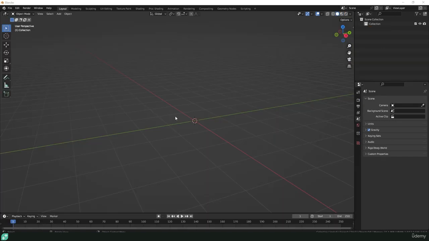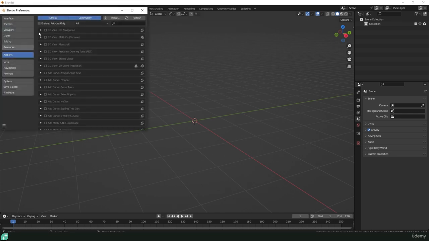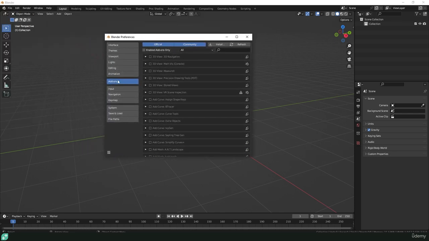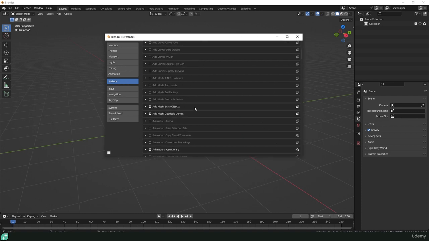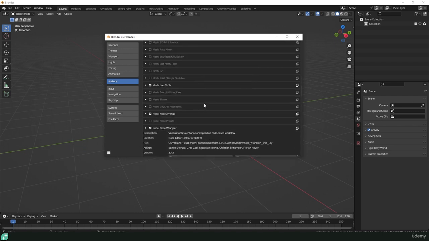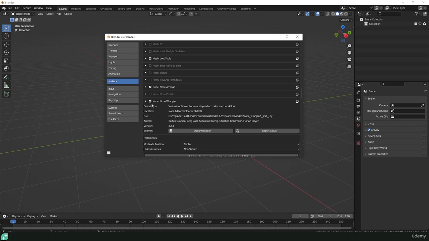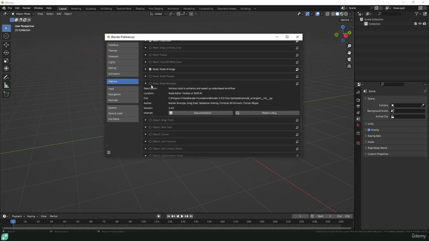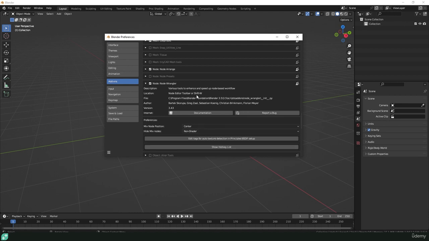In order to enable the Node Wrangler add-on, we're going to go up to the Edit menu, go down to Preferences, open up Preferences, and then within the add-on section we're going to find the Node Wrangler. We can scroll all the way down to the node section and you'll find that here. Now I already have Node Wrangler enabled. If you don't have that enabled, just check this little tick box.